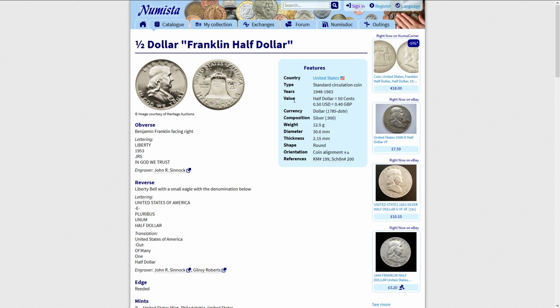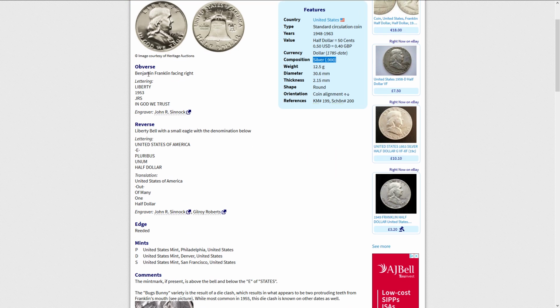Now it doesn't always give you that, but it does give you the other information, obviously the years, the type of coin, the currency, the composition. Now this is a silver coin, it's a 90% silver coin, the weight 12.5 grams, and so on. And also gives you the orientation of the coin, so whether it's a coin alignment or a medal alignment. US coins are coin alignment, so the up and down arrows show that it needs to be flipped 180 degrees vertically when you turn it over. There's the official references, for instance, as well. Gives you all the information here, and also gives you some comments about particular years, particular varieties, and so on.